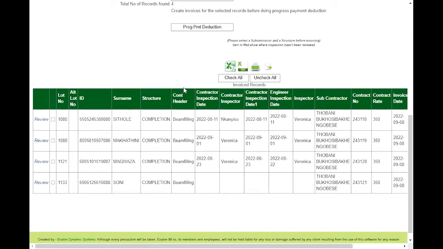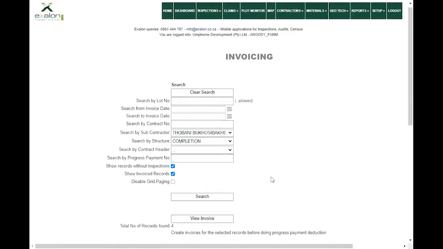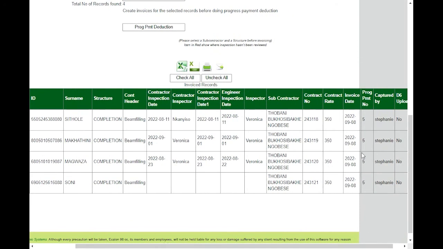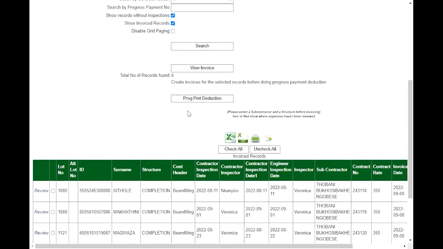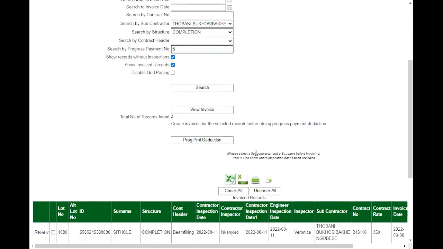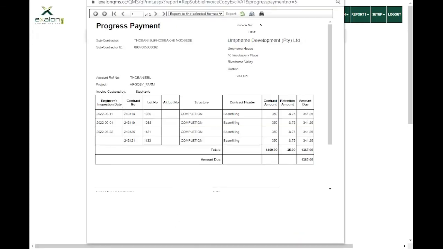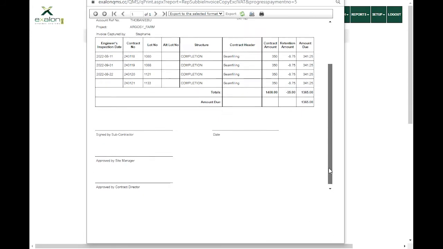At this stage, we can view the invoice. Okay, it says we have to enter progress payment number. Now you'll see that all of these, the progress payment number is 5 because they were created together and they were allocated the next available number, which was 5. So let's put 5 in, and then we say view invoice. And there we have the invoice.